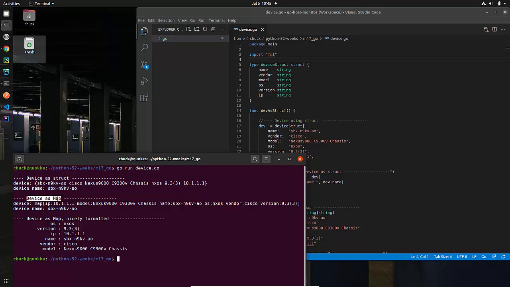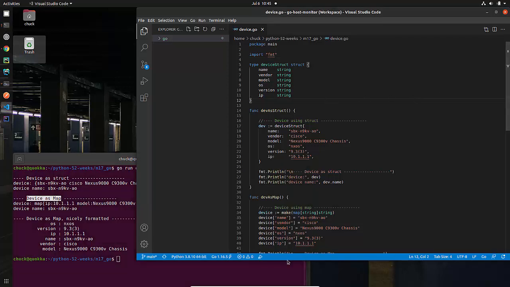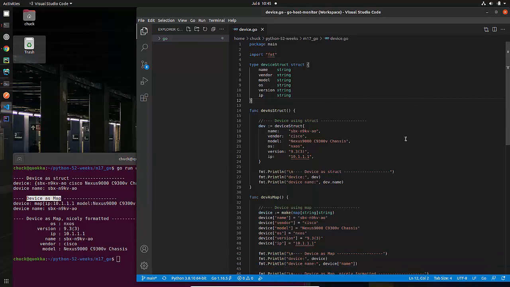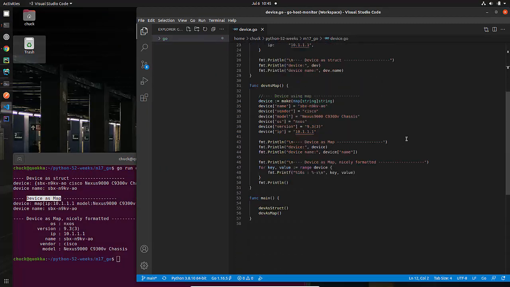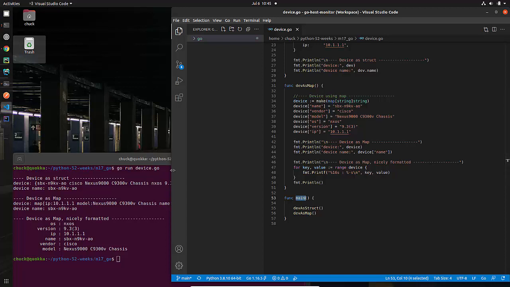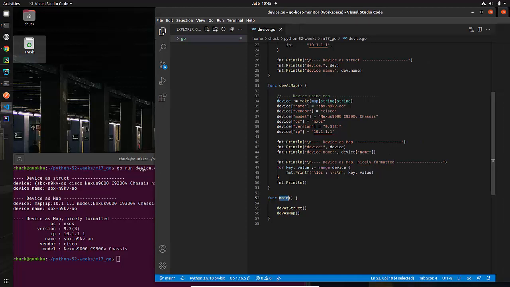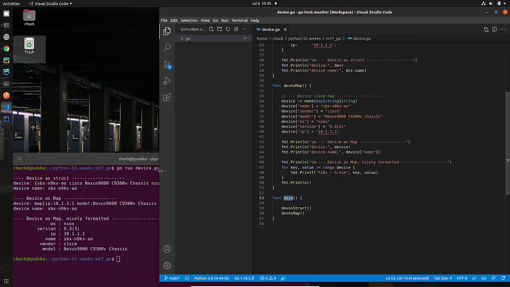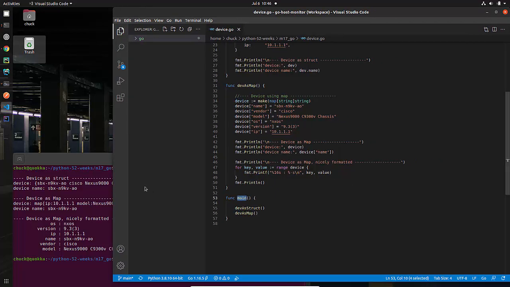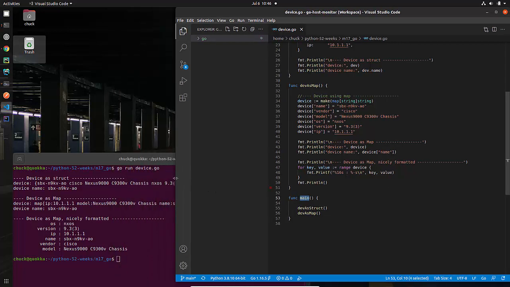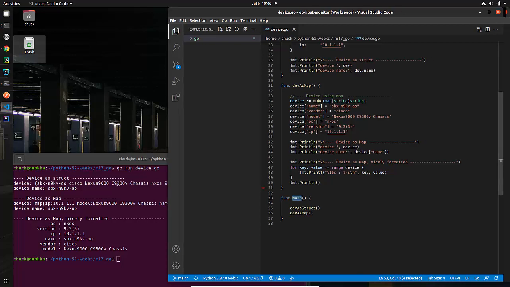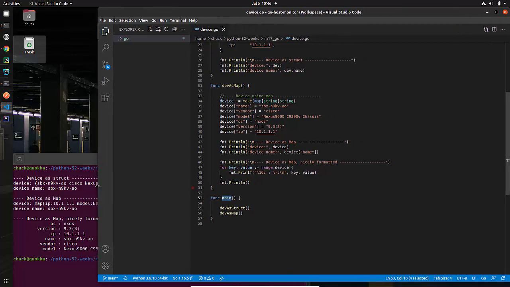So let's take a look at the code and see what it looks like. Here is my code in general, and let's go down to the bottom to see the main function. This is what gets executed when you run the program by saying what you see right here, go run device.go. There's a number of subcommands that you can give with the go command, and run is one that will do the compilation step, and then run it as well. So that is one thing that you need to be aware of, is it is actually doing a compile and then a run.